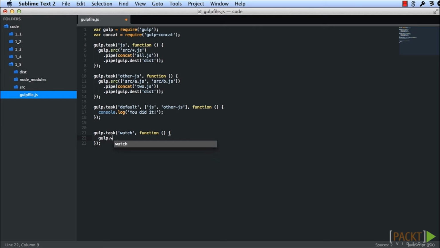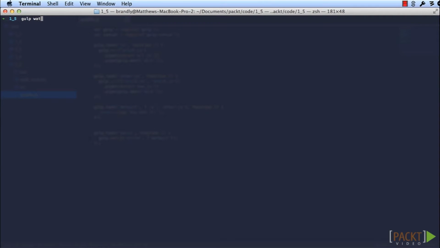We'll pass it two things: where the files are that we want to keep an eye on, which are all in our source folder. We also need to pass what task should run if those files change. So we'll just run our default task. We could break this up more, but let's just watch all our source files and run our default task if anything changes. Over on our terminal, we now call gulp watch to run the task.